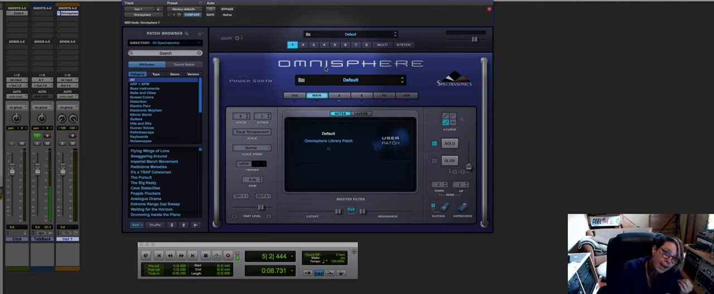So where Expand could play four instruments at once, Omnisphere can play eight. So it's an eight-part multi-timbral virtual instrument. Do we care? It plays eight different parts, and that's all that matters.